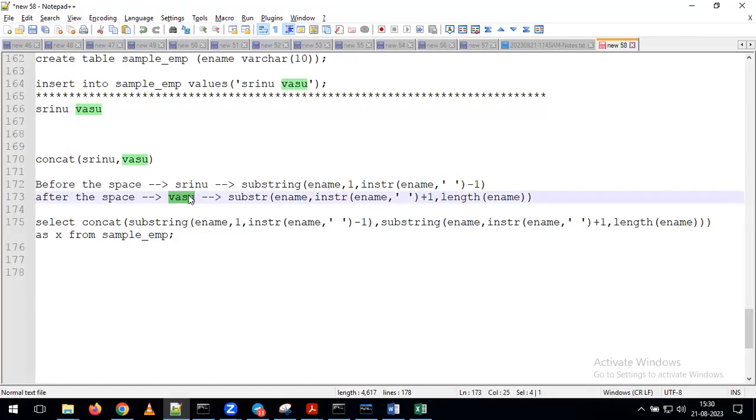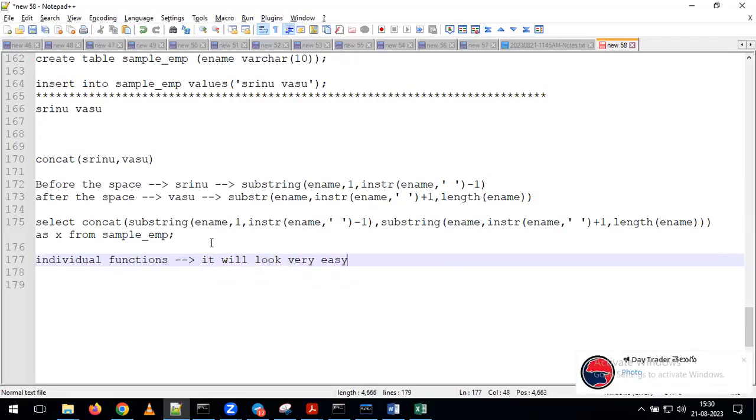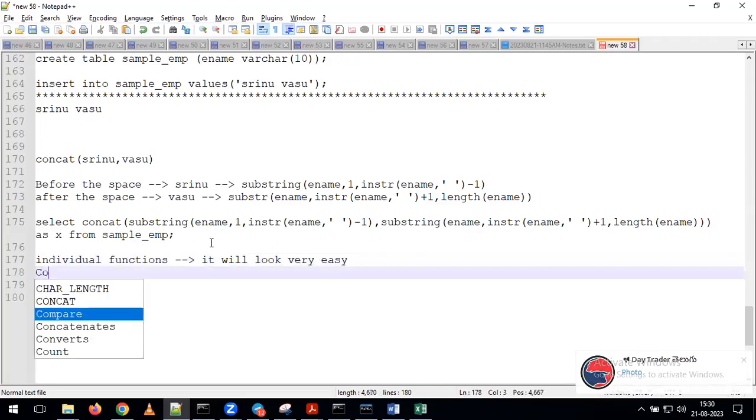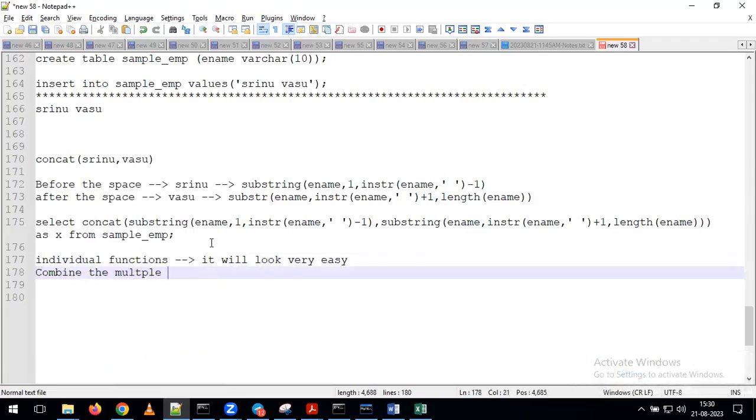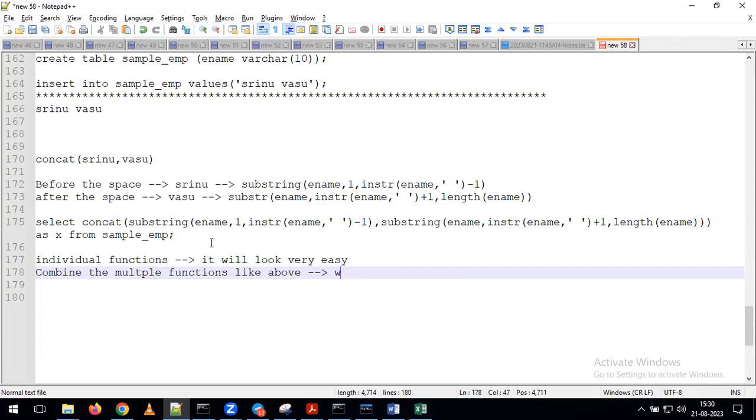And after getting both the words, what do we have to do? We need to perform the concatenation. For that reason, I am using concat of substring 1, substring 2. With this, we get the output. In the single query, we are applying the concat, substring, instring, and length functions. This is the way we write queries in real time also. If you see the individual functions, Andy, they look very easy. But in real time, are we going to use individual functions, or combine multiple functions? We combine multiple functions like above, and with that, we frame our queries.